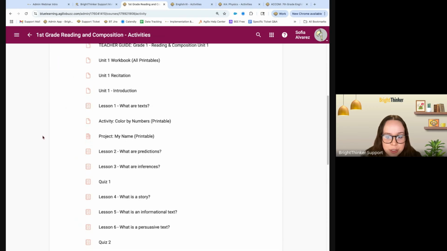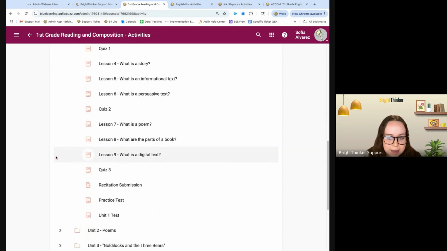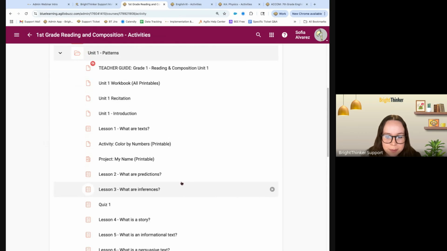Within each unit, you will expect about 8 to 12 lessons. There are 3 quizzes and then a practice test and a unit test at the very end. The students typically have a few lessons before they see their first quiz, but you will also see some projects, labs, or activities sprinkled throughout.